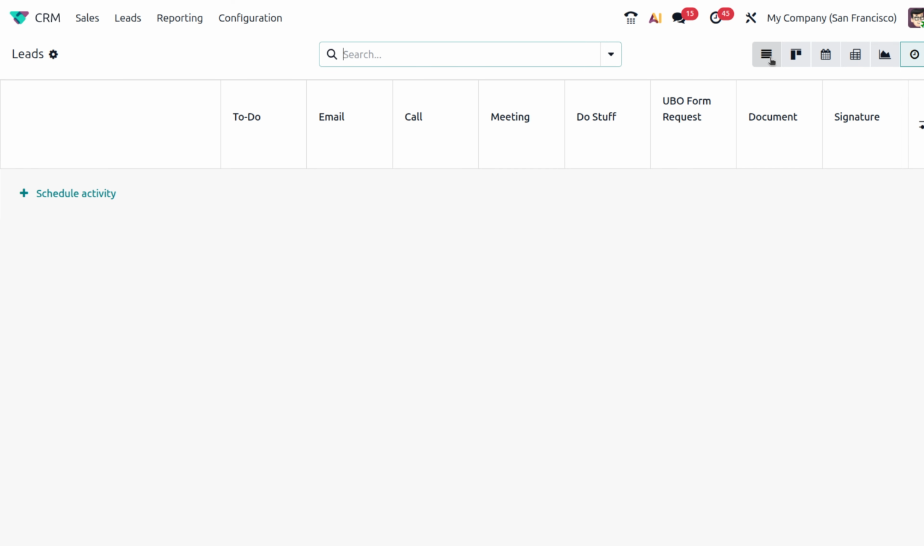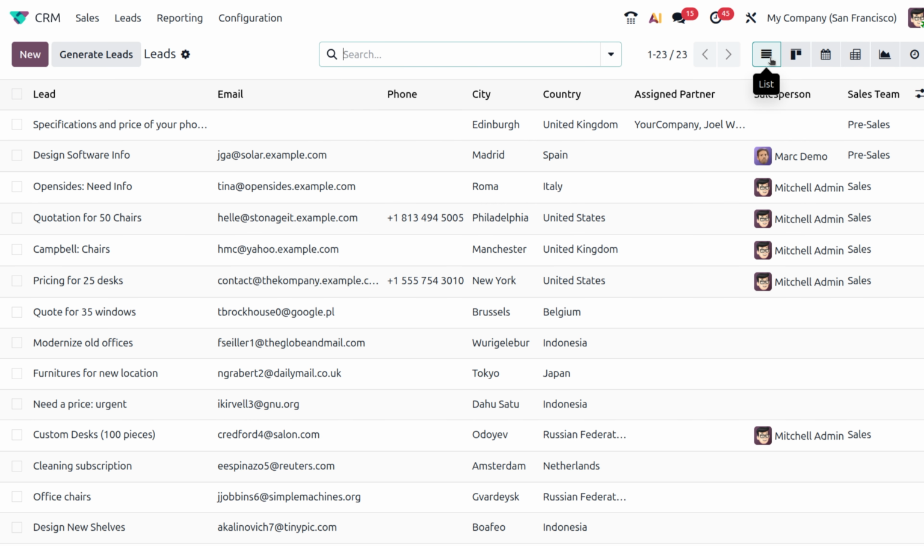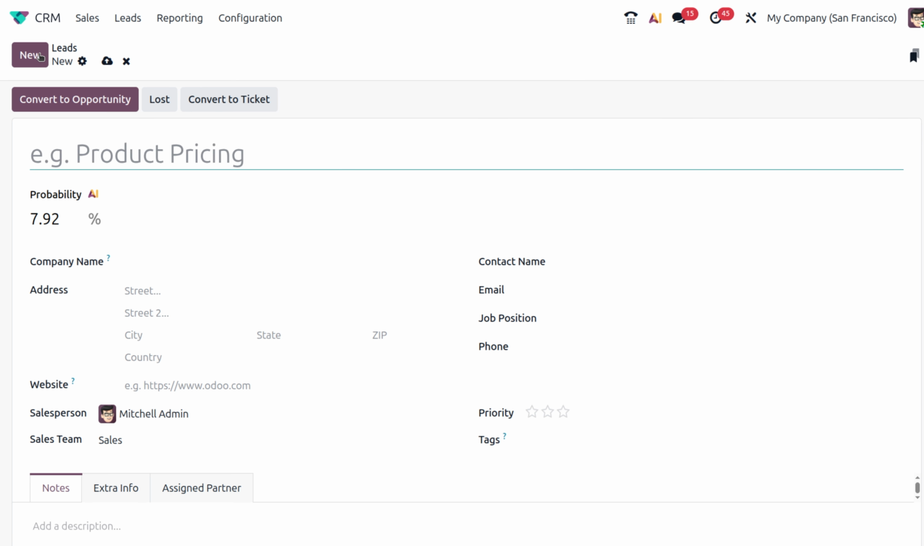Okay, now let's move back to the list view, and let's create a new lead. For that, just click on the New option, and you will get a form like this. There we can find three options, which are convert to opportunity, lost, and convert this into a ticket. I'll explain each thing after specifying all the options inside the form.